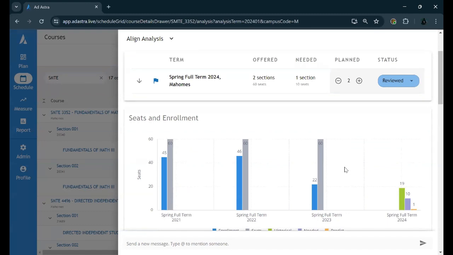Let's talk about some of the visuals that you see from the historical trend analysis. The first one, we can see the seats and enrollment over those terms. So here we can see in spring 21, it looks like there were 45 seats, 45 enrolled. You offered 60 seats. In spring 22, we can see that you had 46 enrolled, but then last spring it dropped to 22.